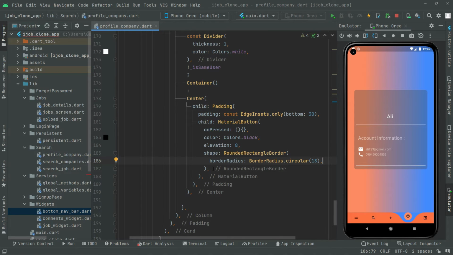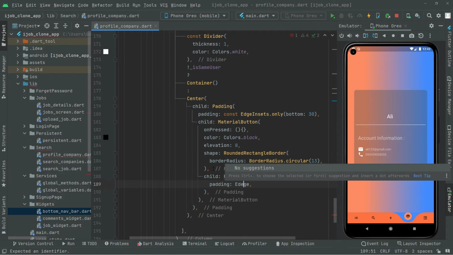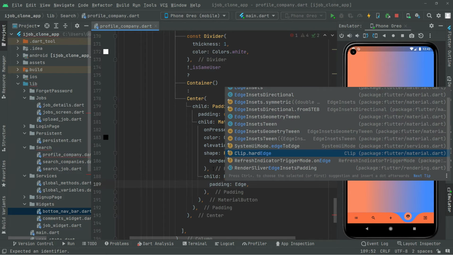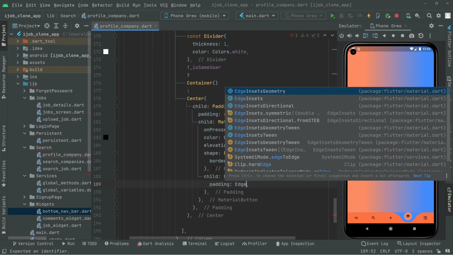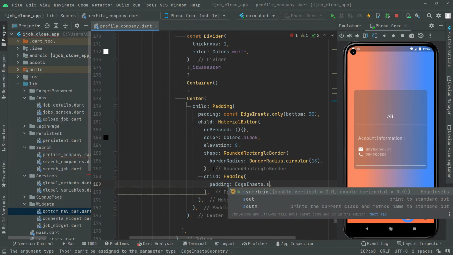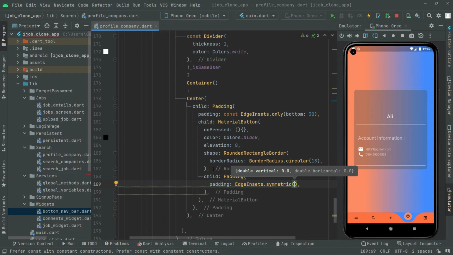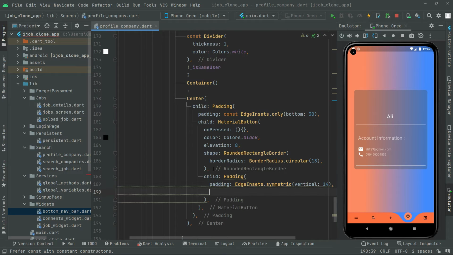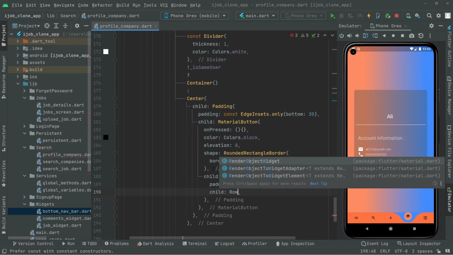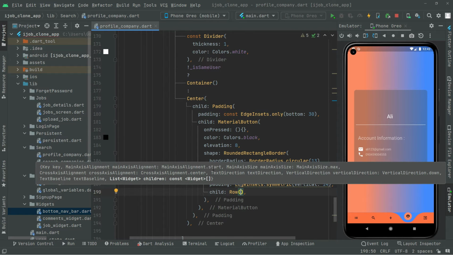Now below this, right in here, let's have a child, and we will do some padding as usual. Have the EdgeInsets. There you go with the suggestion, as you can see. We will go with dot symmetric this time, and only set this to vertical. Let's set it to 14. Take this down, and we'll have the child. Let's have a Row widget. It is going to be right in the Row, and we will show the text for the logout button. So in here a Row widget.